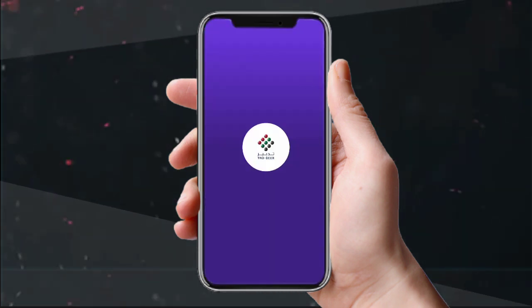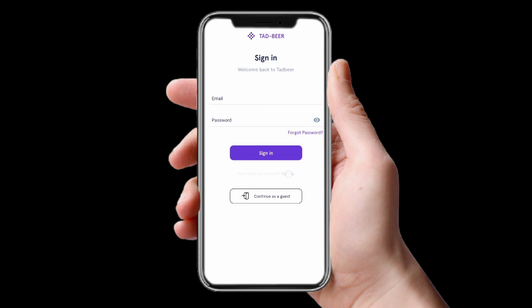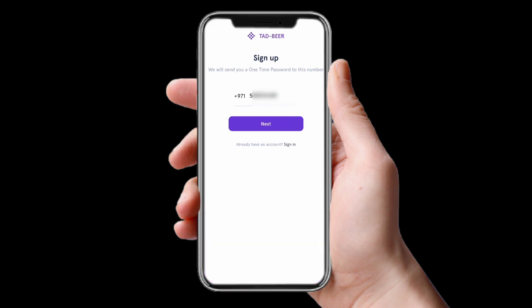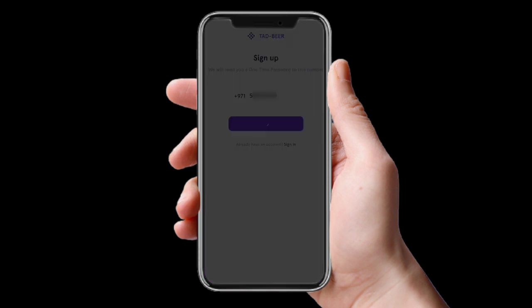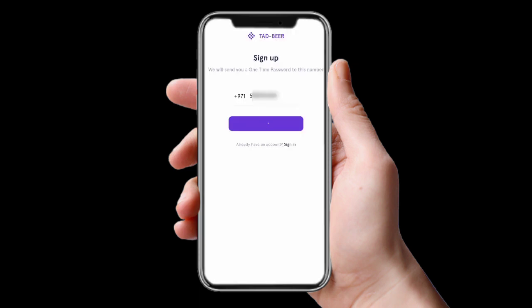Okay guys, after coming to the mobile screen, you have to open the TADBEER application. Then click on sign up, and then we have to fill in the mobile number, whichever number is active, then click on next. After clicking on next, it will send the OTP. So we're waiting for the OTP now. The OTP will come now.